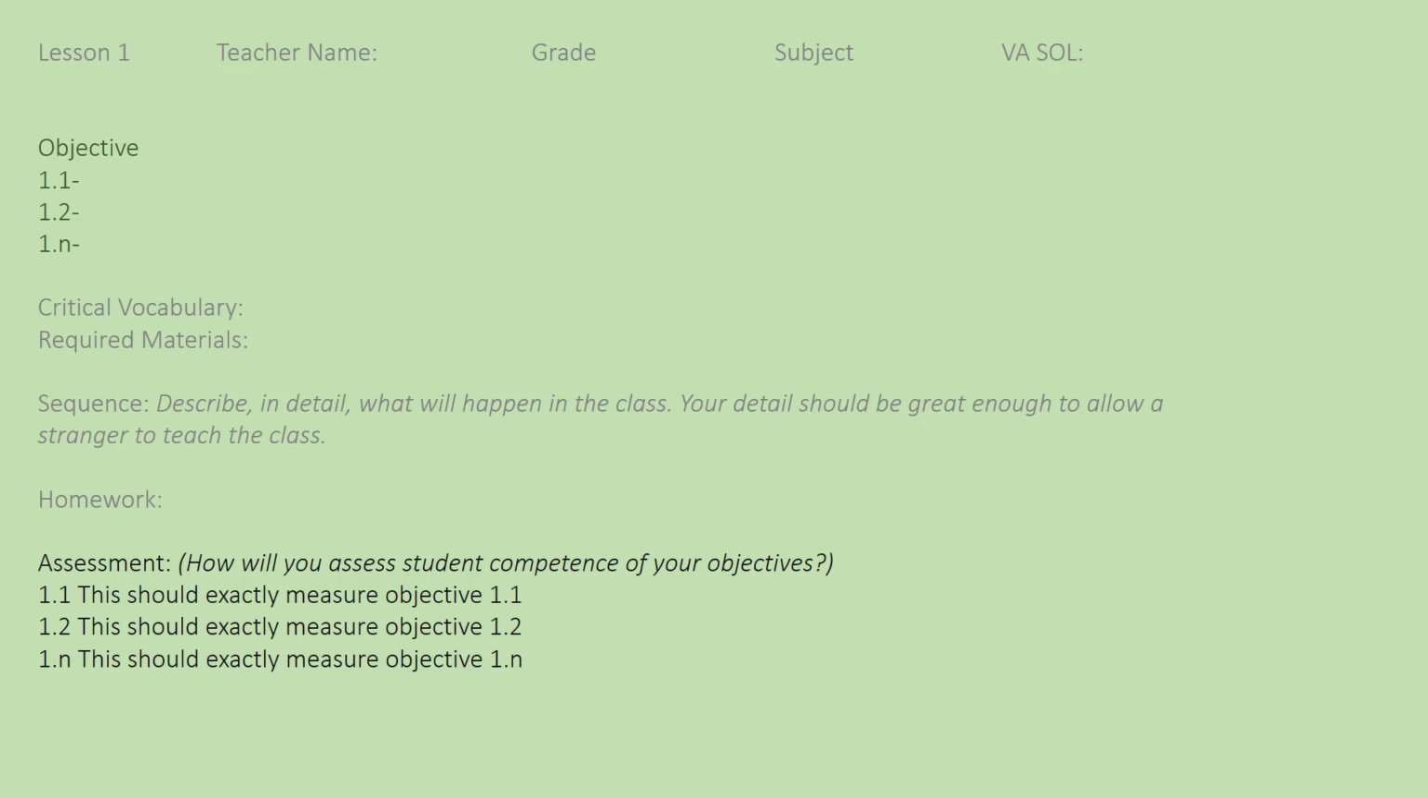For example, if your first objective is students will list the 5 basic shapes of faces of humans, well, your assessment for that would be students list the 5 basic shapes of faces. So you just make sure that your assessments are valid that way, that they match your objectives almost exactly. That's lesson planning in a nutshell.